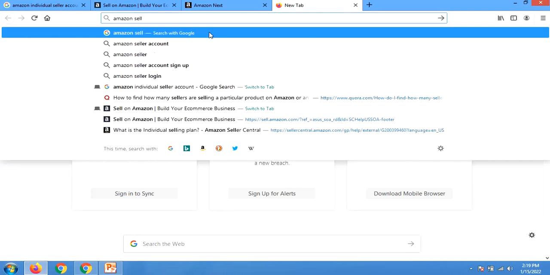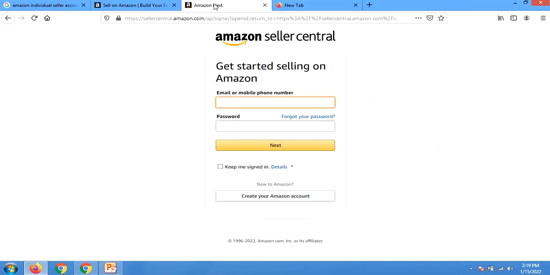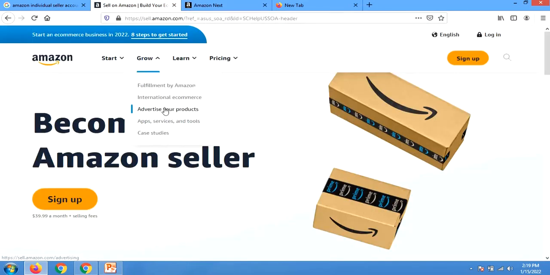You can now see a seller account and start. When open, you can now see I already opened an Amazon seller account here. So be careful. As I said earlier, we have two types of account. We have individual account and corporate account.